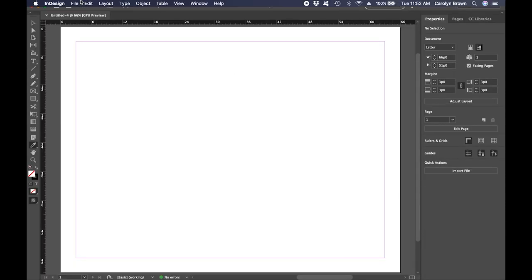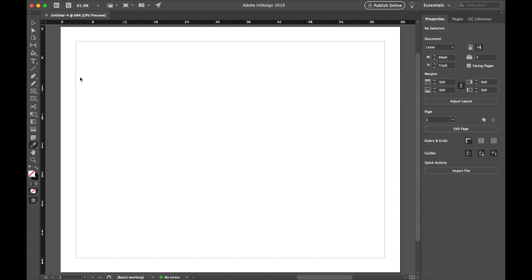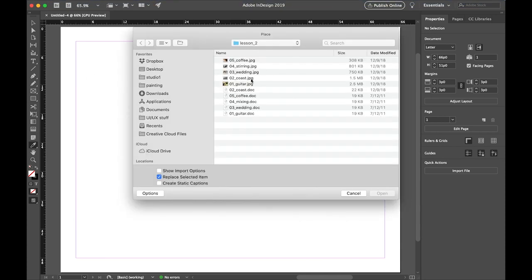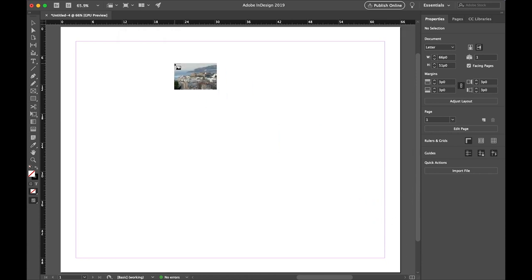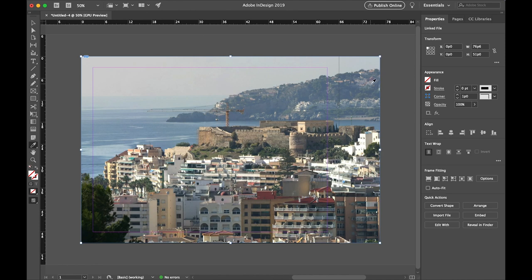Now this time I'm just going to place the picture directly without drawing the box. So go file, place, and select 02 coast.jpg. You'll see the thumbnail of the picture. I want to cover the whole page. I'm going to put it in the upper left-hand corner and click there. You'll see that the picture is slightly larger than the page. It extends off the right-hand side, but that's fine. The part that we can see on the page is perfect.